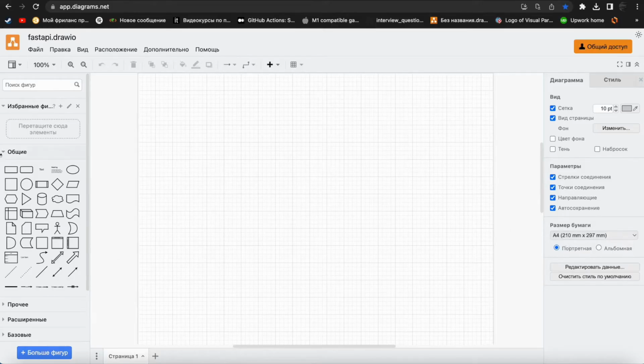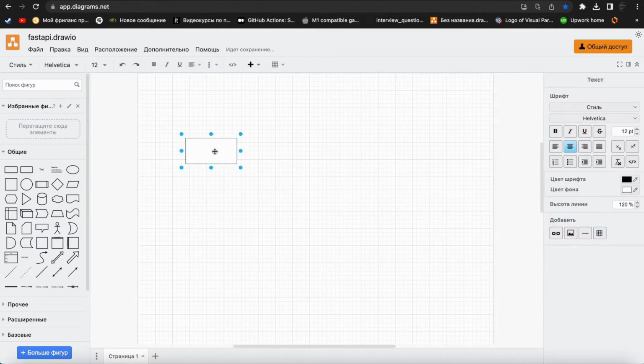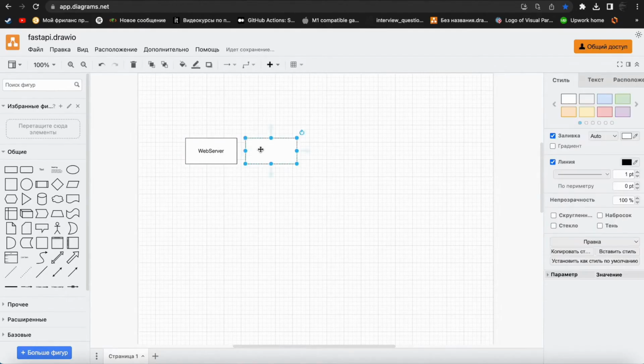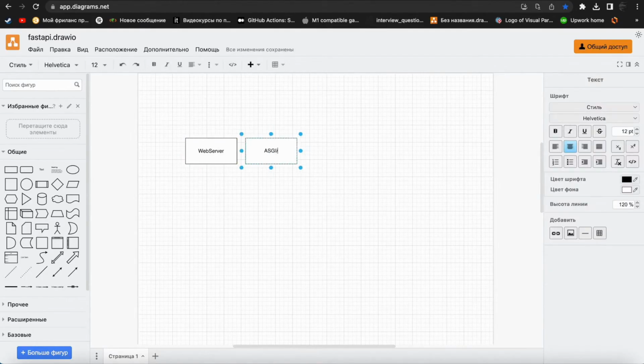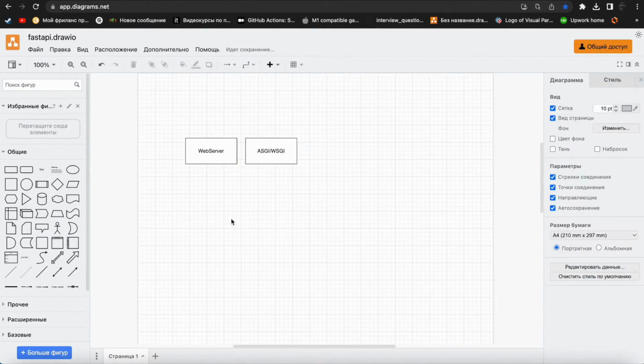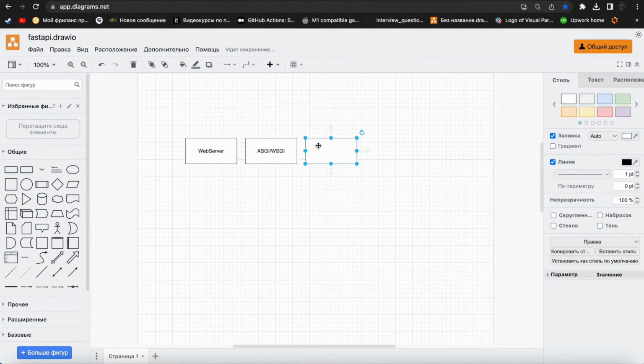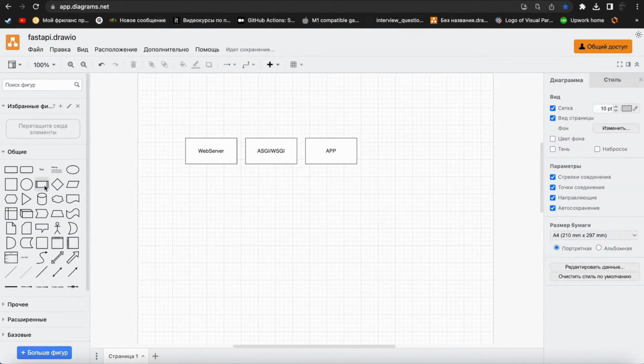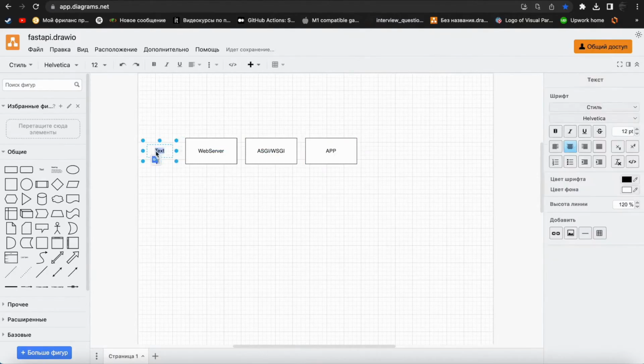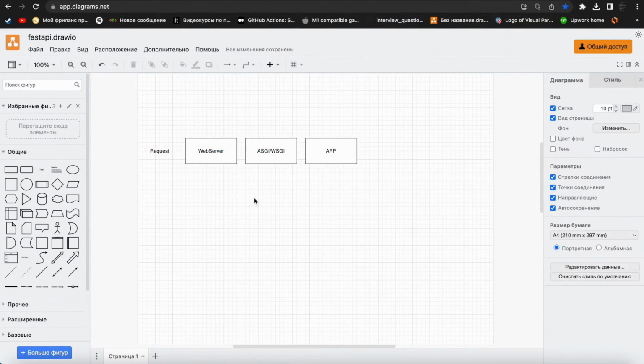Now, let's take a look at how this appears on a diagram. Let's say we have some kind of web server here, let's call it a web server, and then we have our ASGI, WSGI, and then our actual application. So, let's say a request comes in here. How does this all look for us? We have a request coming in.